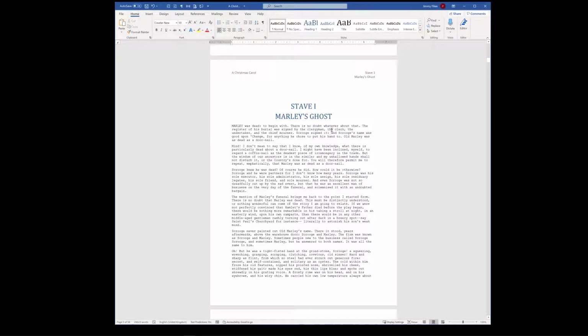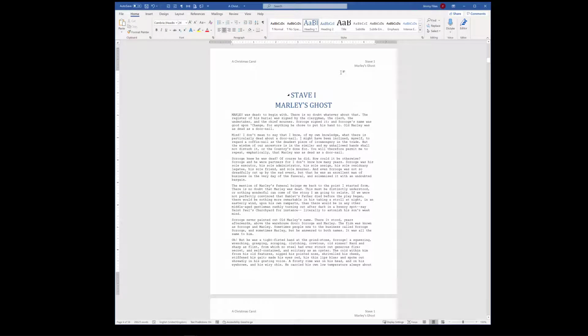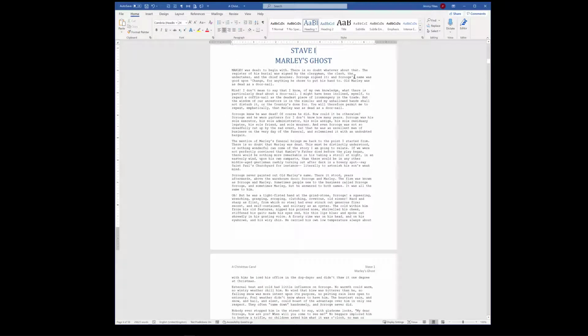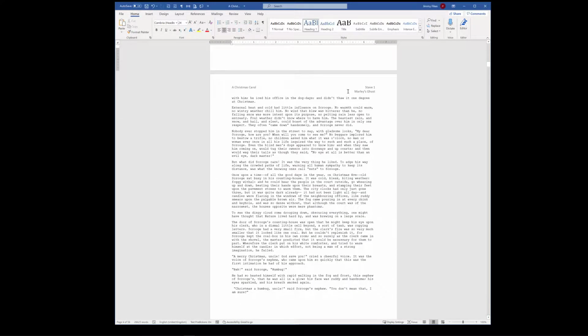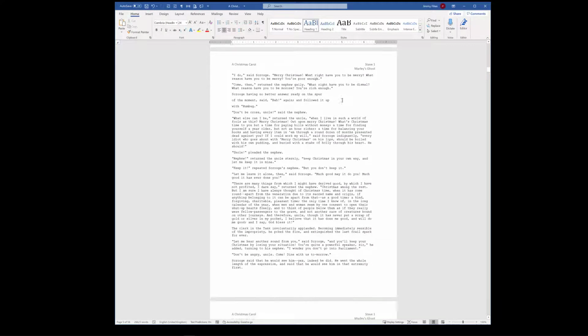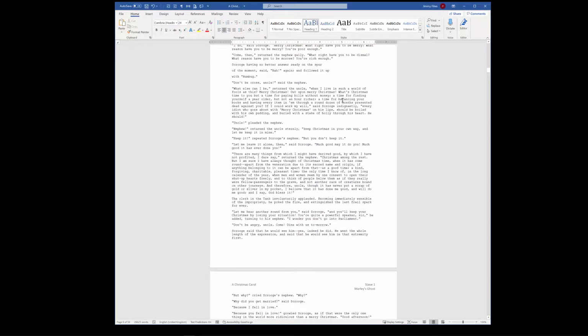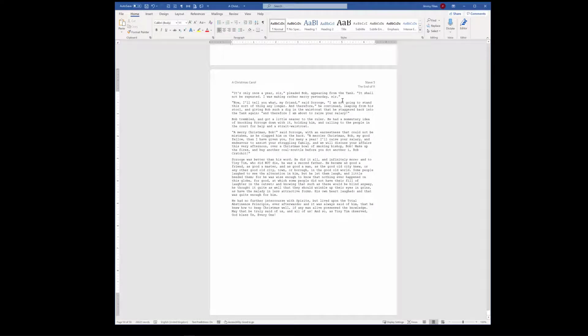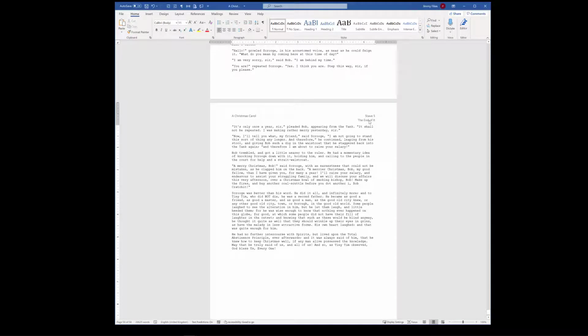Okay, so here we are back at the top of stave 1, and we have our headers all set to work the way we want them between each of the staves. So stave 1 has a header of stave 1 Marley's Ghost as we set, and you can see that it's the same on the page 2 of chapter 1. Page 3 the same. Control End to drop to the bottom of the document, and here we see that stave 5 with the title, the end of it right there.